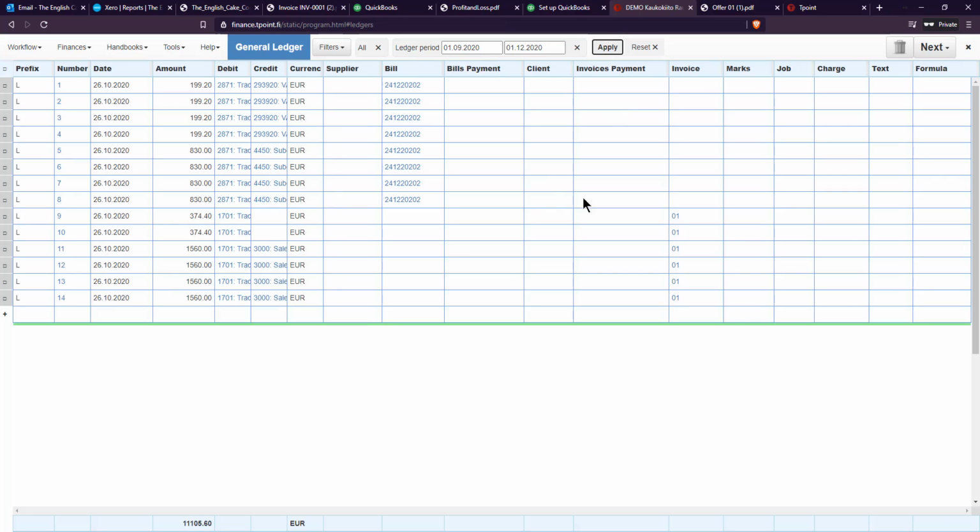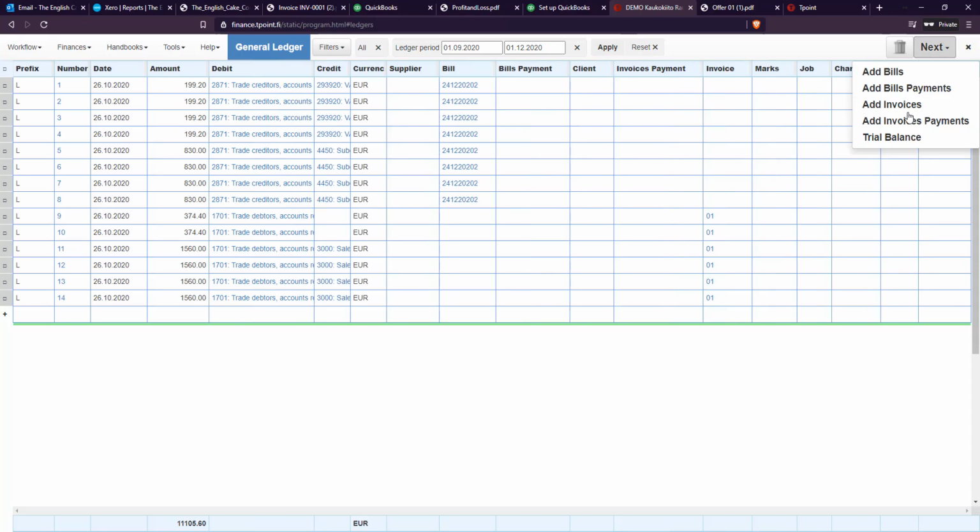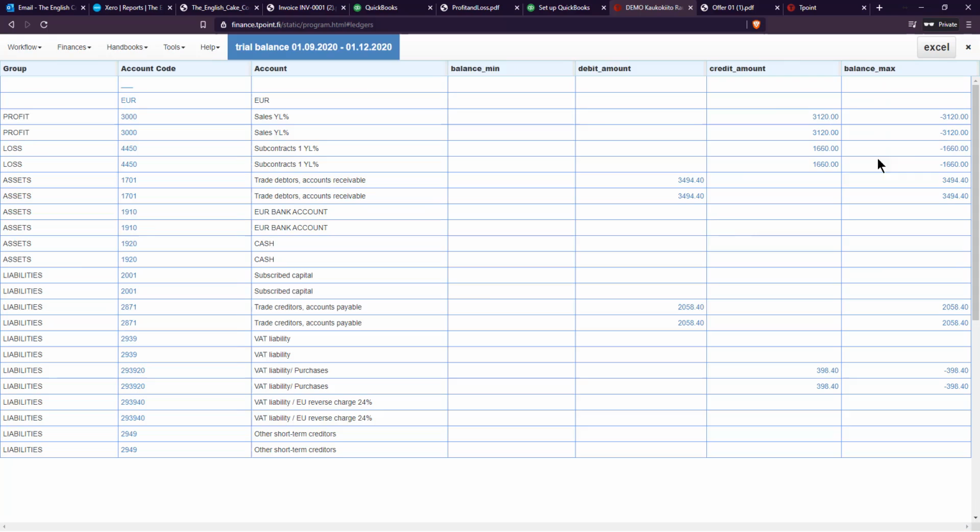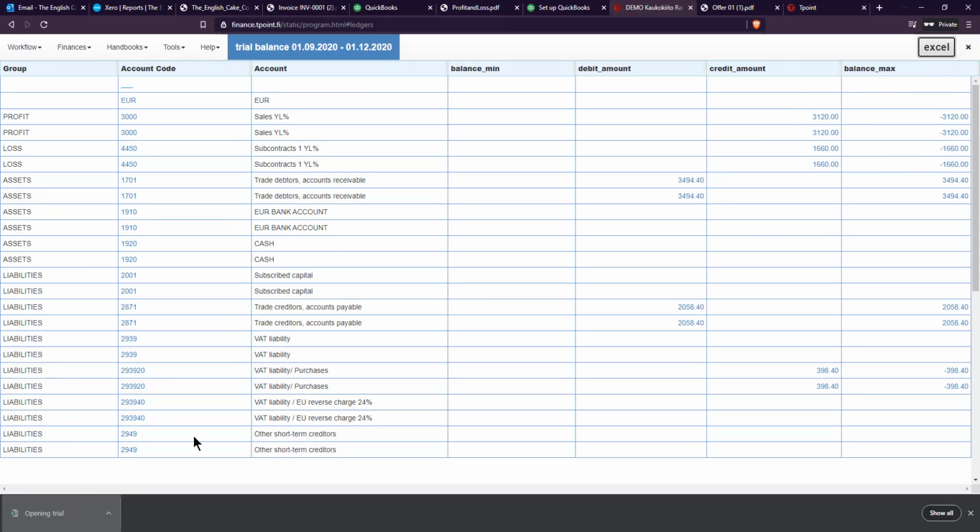Once we've added them, the next step would be to click on the top right corner of the screen on the Next tab in order to generate a statement. By clicking on Trial Balance, we have a first overview of a statement. Now we can export it to Excel as well.